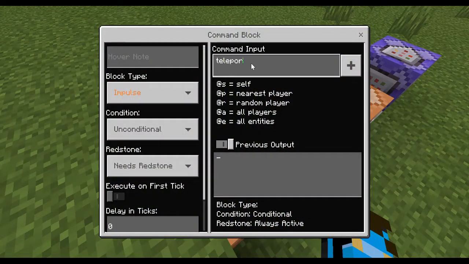Okay, no, we're gonna do execute at swordsman, test for XP, oh, experience. Test for, at @e[type=experience. I don't know how to spell experience, but orb. I think that's what it is.